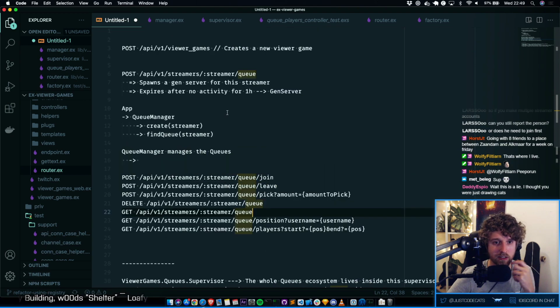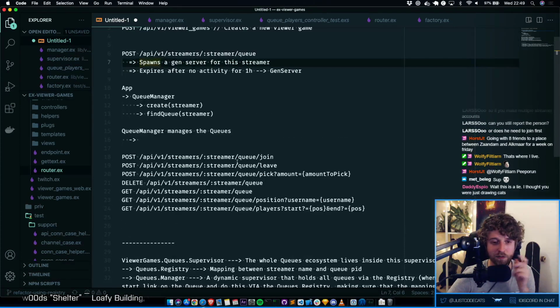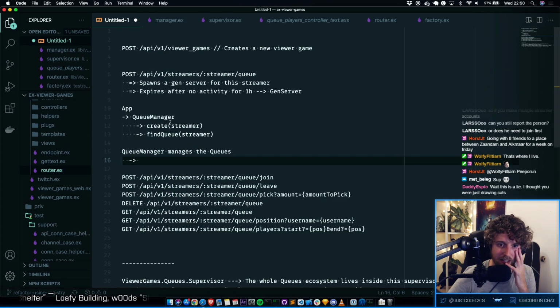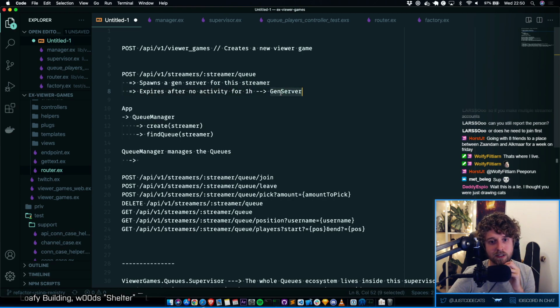When do we decide? Okay, this is what we had in mind, right? So let's just first build these endpoints and then figure out the cleanup, because I think I remembered that here it expires after no activity for 1 hour. So we need a supervisor that kills all the non-active or no activity generated queues after 1 hour.